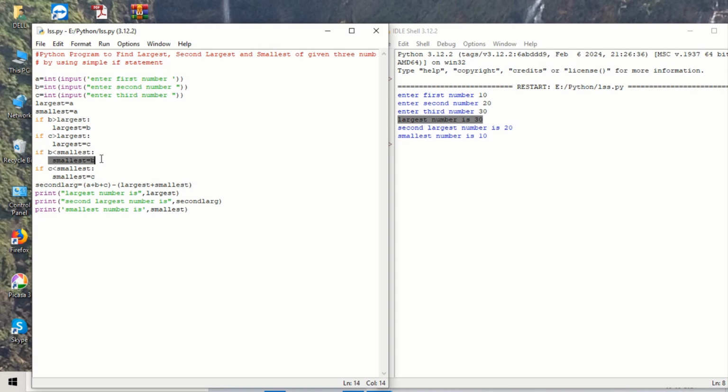This is not executed. It will come to this statement: if C is less than smallest. So here C value is 30 and smallest value is what? 10. So now 30 is less than 10? No. Condition becomes false. Therefore it will not be executing smallest is equal to C. Therefore the smallest value is A itself. That means the smallest value will be 10 itself. So now you have got the largest value as 30 and smallest value as 10.